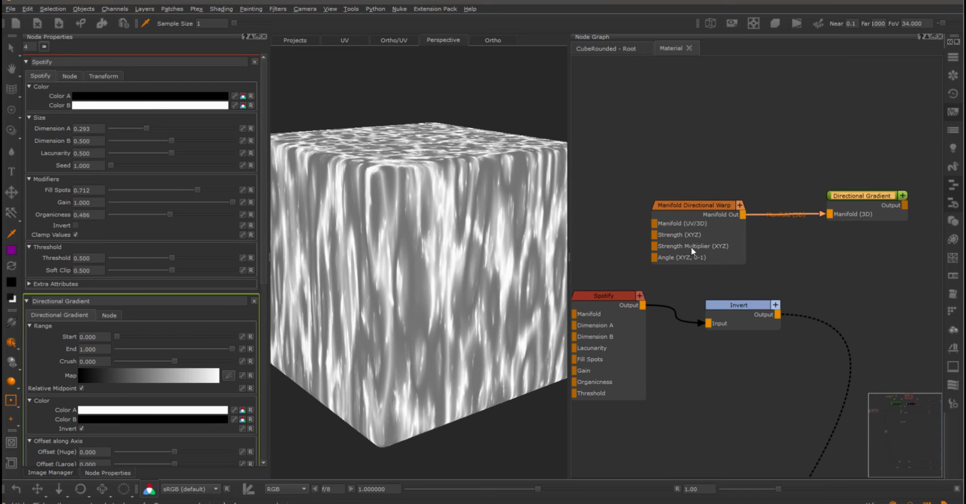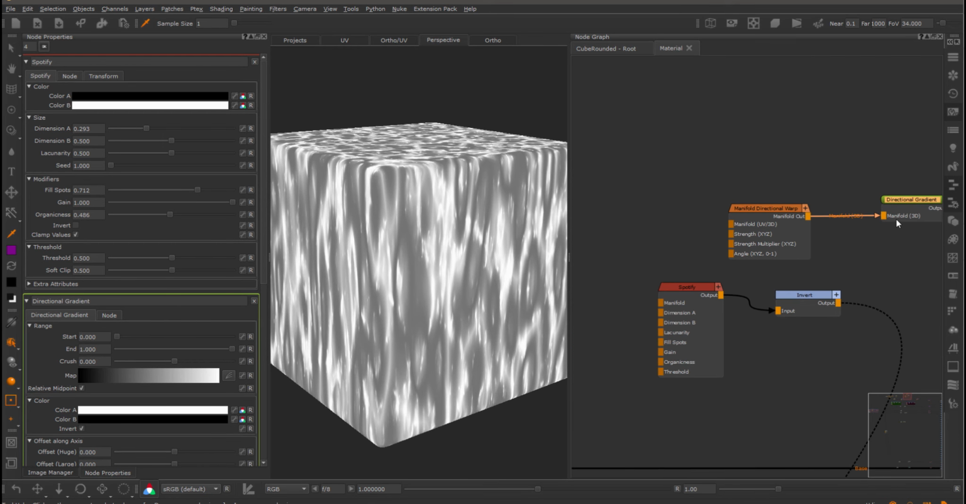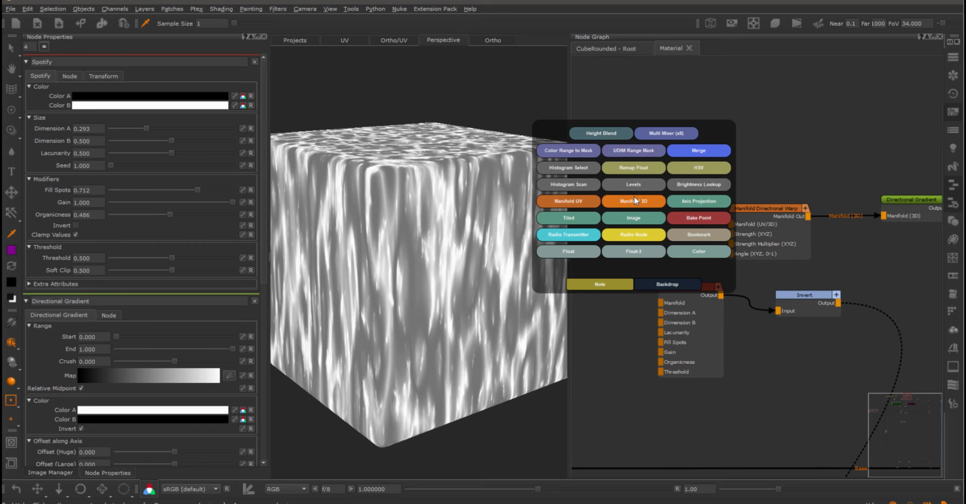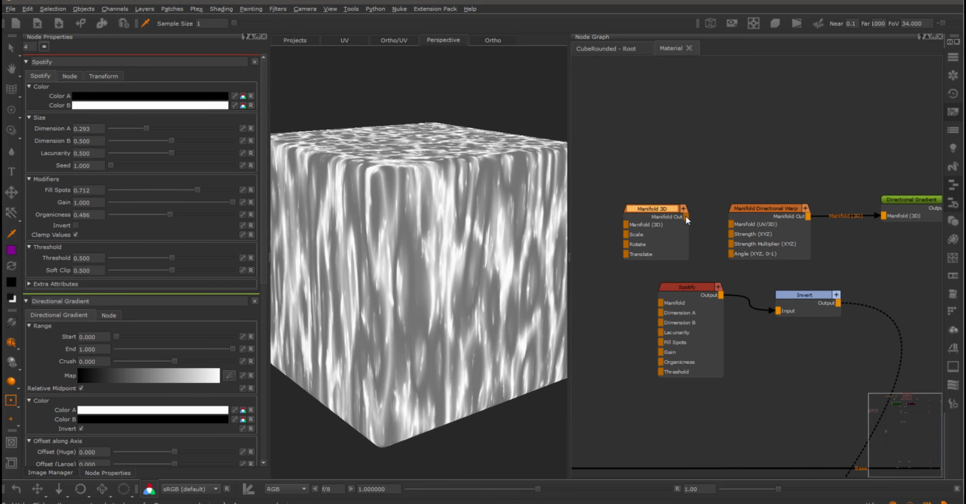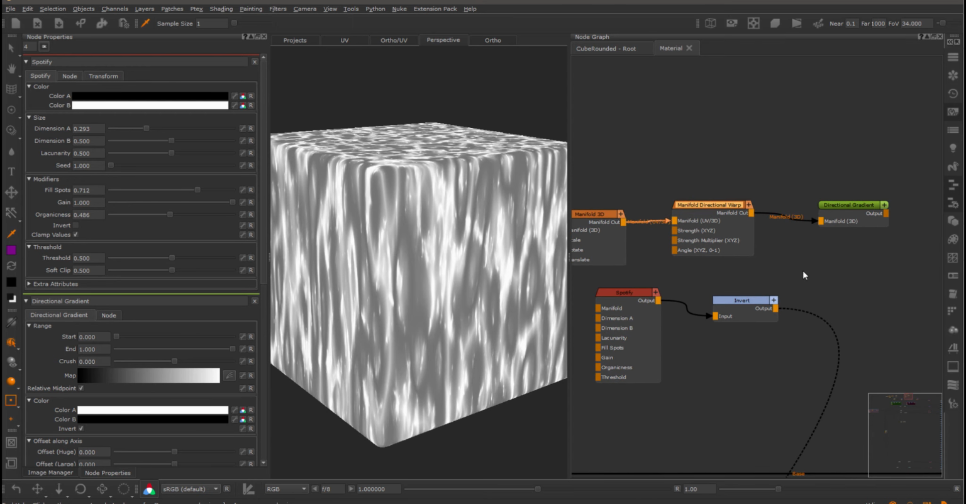And this one works by default on the UV coordinates. So in order to switch this back to a 3D coordinate system, as the directional gradient expects, I'm going to create a Manifold 3D for this. And then just hook this into the manifold port of the directional warp. And this way, this one will modify 3D coordinates and feed them into the directional gradient.